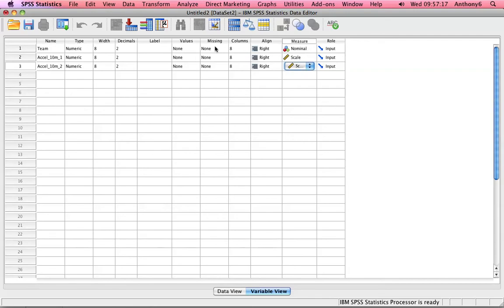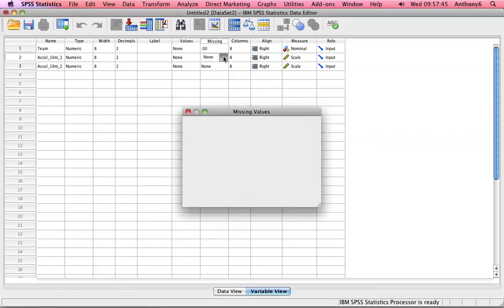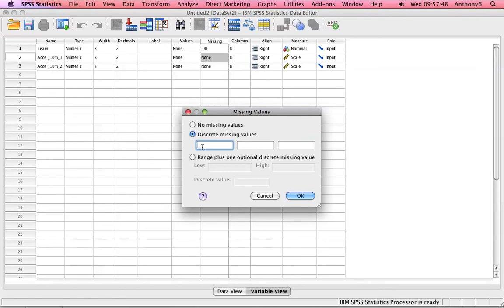Working our way across, another good column to enter some data is this missing column. And here what we're saying is, do you have any missing data? If you do, let's give it a number. So whenever that number comes up, SPSS won't use it as part of its analysis. So a good one to put in there can be 0. So if I click on 0 here, what that's telling SPSS is every time it sees a 0 to disregard that score.